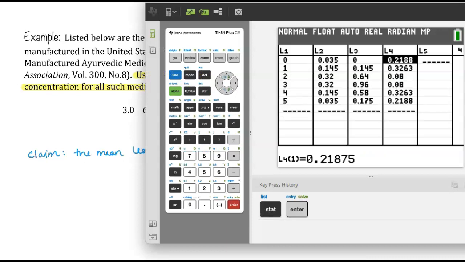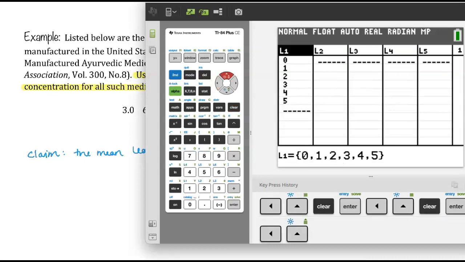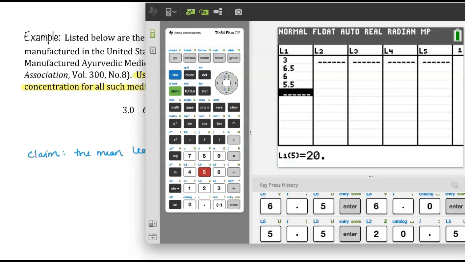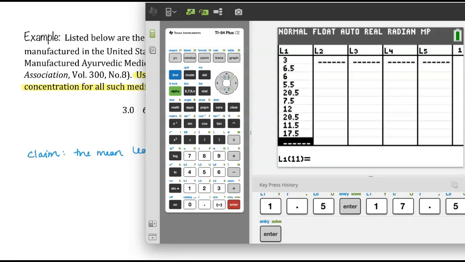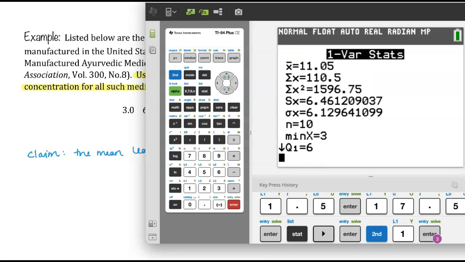Going to Stat, Edit, we can clear out any old lists and enter our 10 data values. Now that we have our data values in list 1, we can go to Stat, Calculate, one variable statistics. Entering list 1 as our list and pressing enter on calculate, we have our summary statistics. Our sample has a mean of 11.05 and a standard deviation of 6.46.